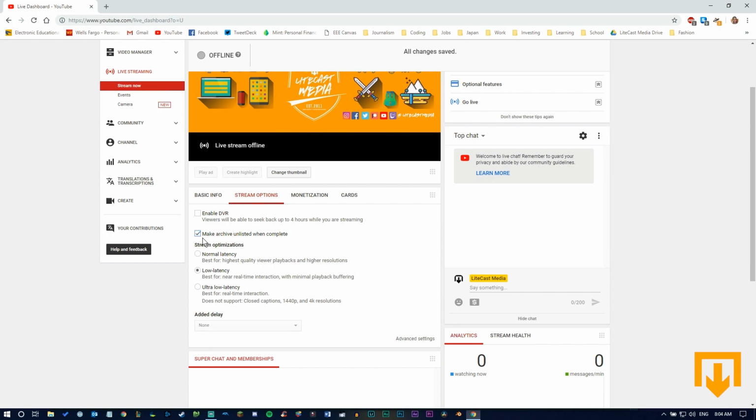And then also you can click the latency options. When you have it set to normal latency, it's actually very high quality and it supports 4K and 1440, but you sacrifice the ability to have real-time interactions with your viewers, meaning that if they type in a comment, you won't see it for a couple of seconds, maybe up to a minute or even more, depending on your internet settings. So you want to have it set to low or ultra low latency for more real-time interactions.